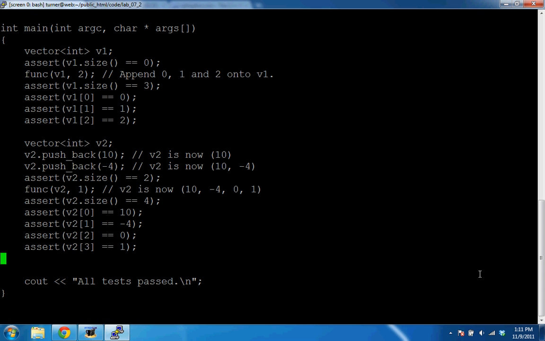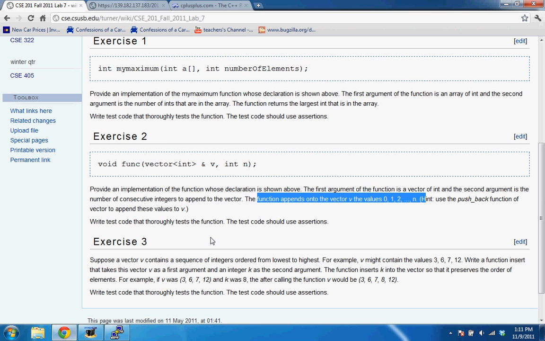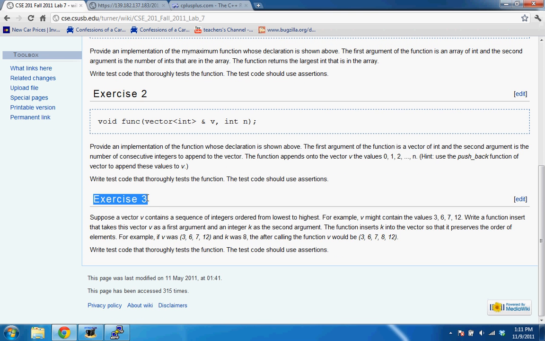That's it. I'd say for this problem, that's a good amount of test cases. There's one more exercise, and you'll need to work on that alone in lab.